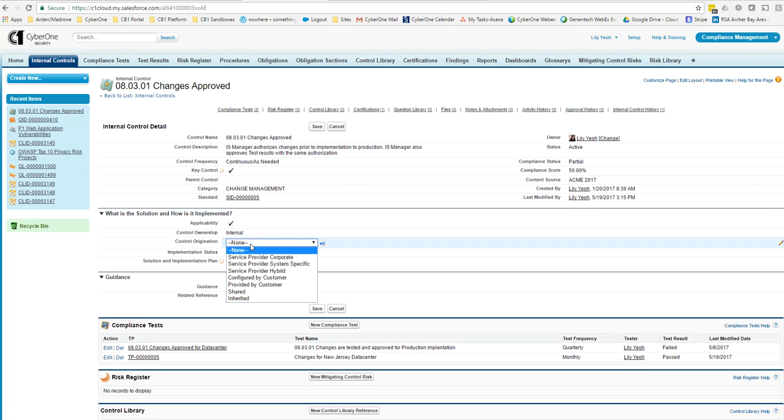Next, you want to talk about the origination. If you have this information, this is good to know. This is mostly for services and shared type of cloud environment. It's useful for people who have to be FedRAMP compliant. And if you're not one of those, this may not be applicable to you, so you can skip this field.